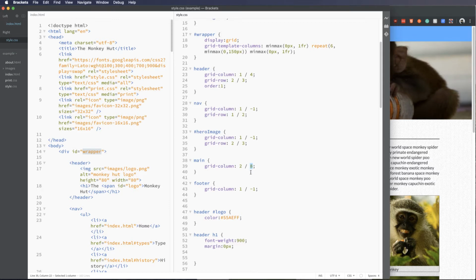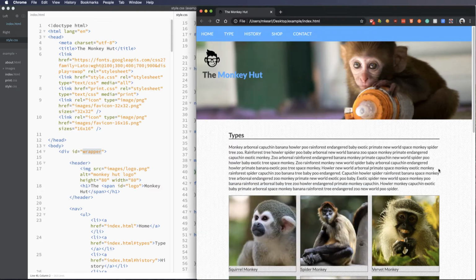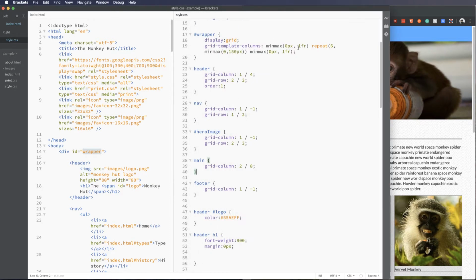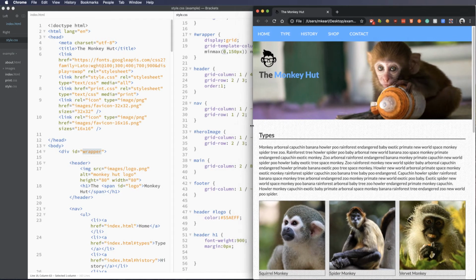Our main content now is basically a wrapper, right? It goes from there to there. And now the cool thing about this is, if you remember how we set this up, we said we want the edge to typically be 1 fraction unless there's not enough space. The maximum we want our innards to be is 150 in each column, but they can be as small as 0. So let's shrink these down.